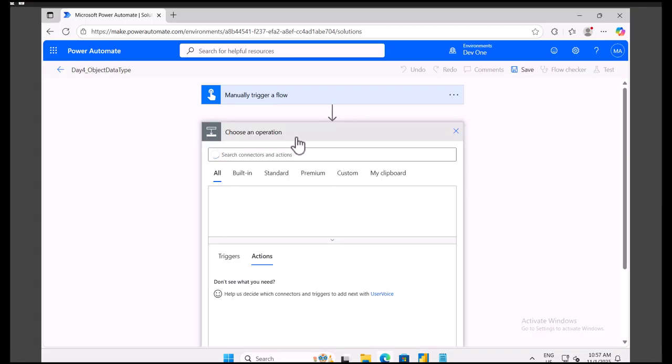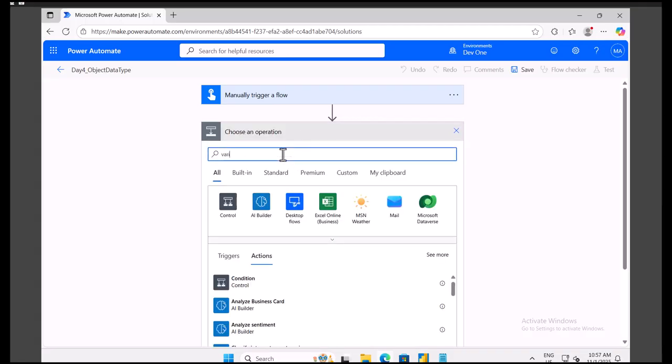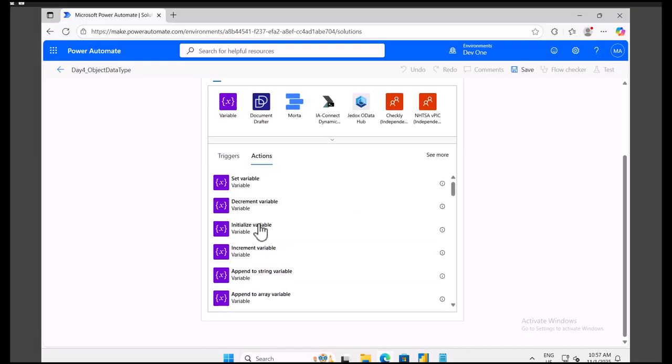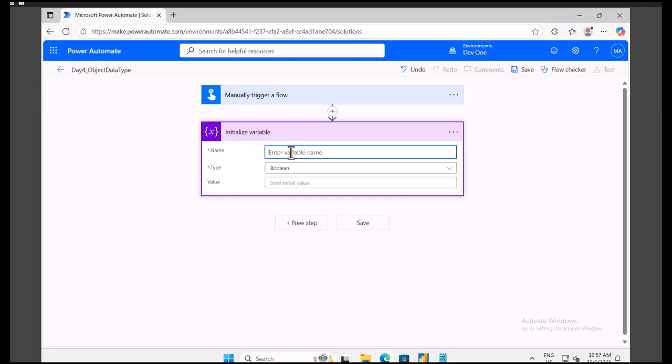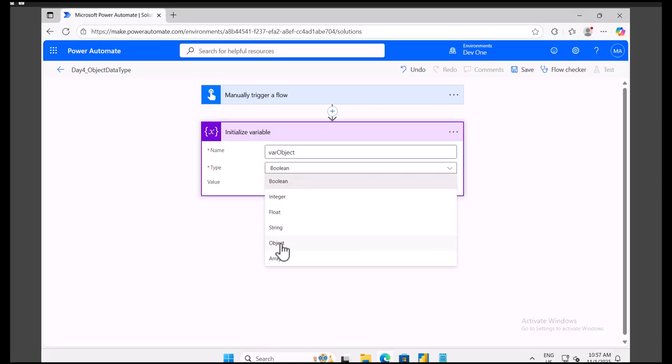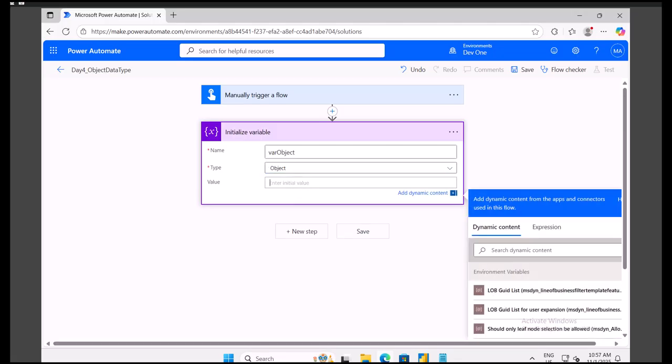Alright, so I will click on new step and I will go to my variables. In the last video we have seen about the boolean, string and integer. So now I will go to initialize variable and here I will say my variable name as variable object, and here I'm going to select the type as object. Okay, so typically most of the time you will be writing here a kind of JSON string.